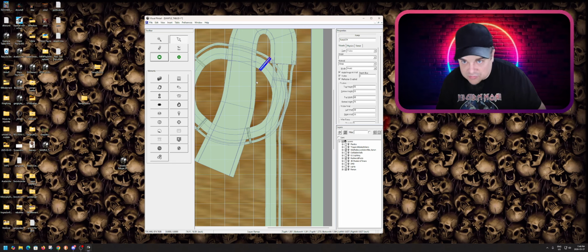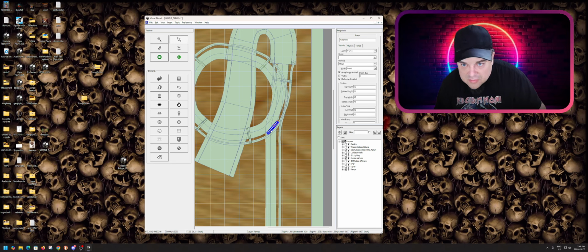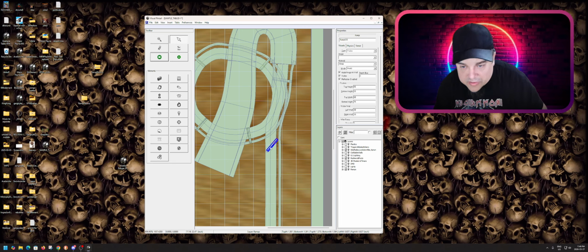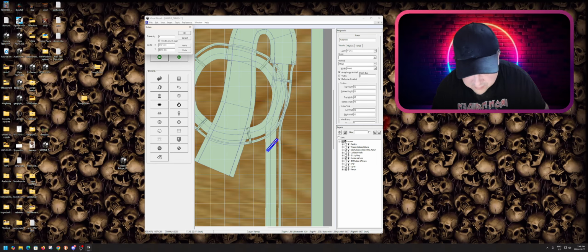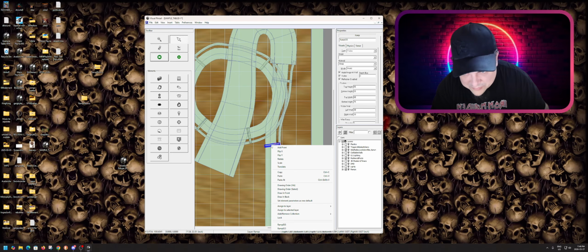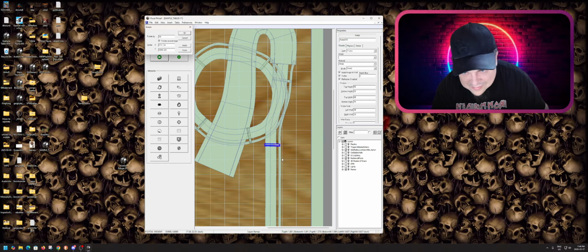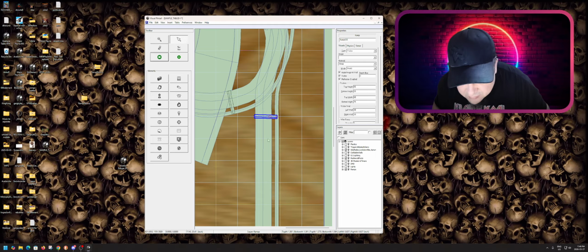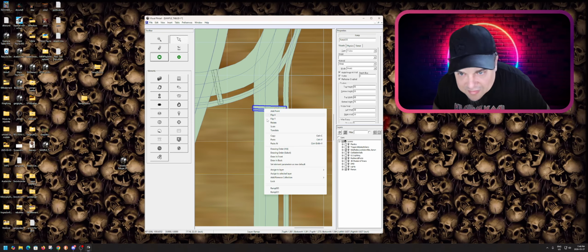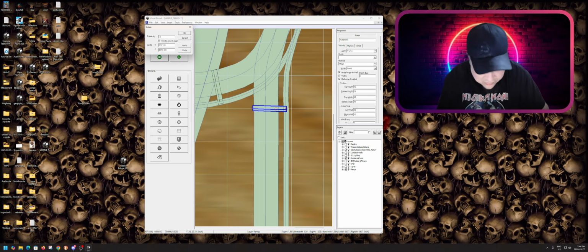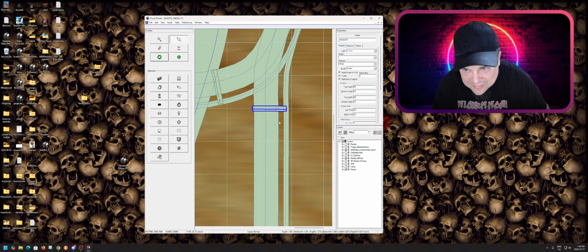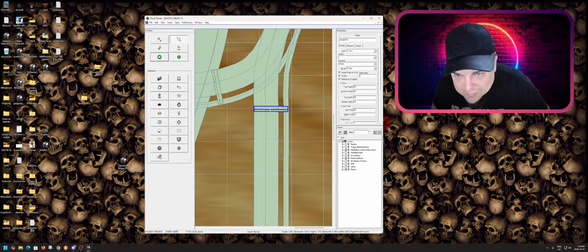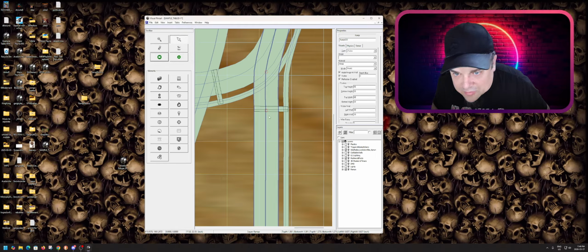Control C, Control V. I'm gonna put another one right here. I'm gonna rotate that. 40, I think. No, a little bit more. J10. That's about right. Maybe a little bit less. Rotate -2. Rotate 1. There. So now we got this one here.